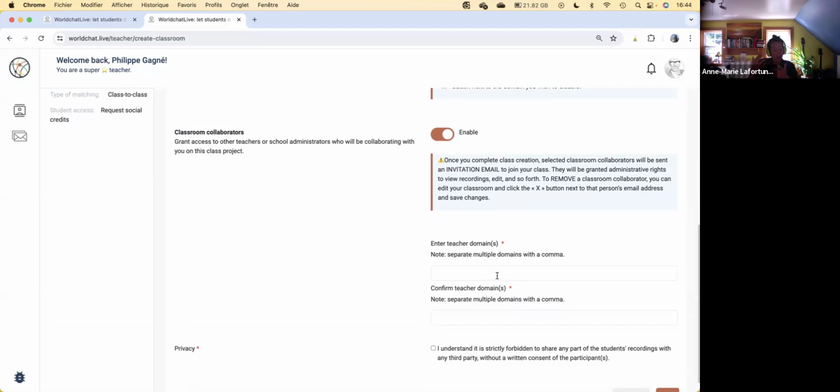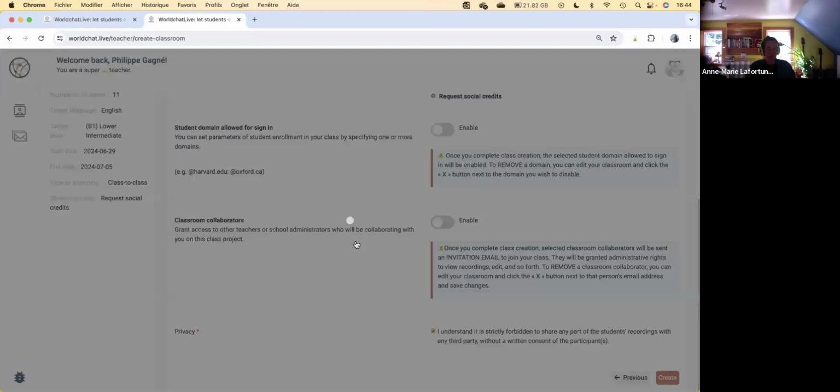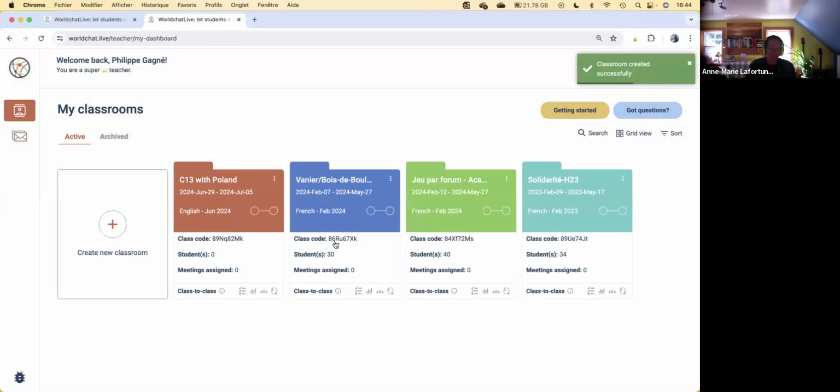So they can also be collaborators on a specific classroom, meaning that they can view the recordings, they can leave feedback, they can help with matching, planning, and so forth. So this is also a great feature that we have. All right, and once you're done, you create your class and you're in.